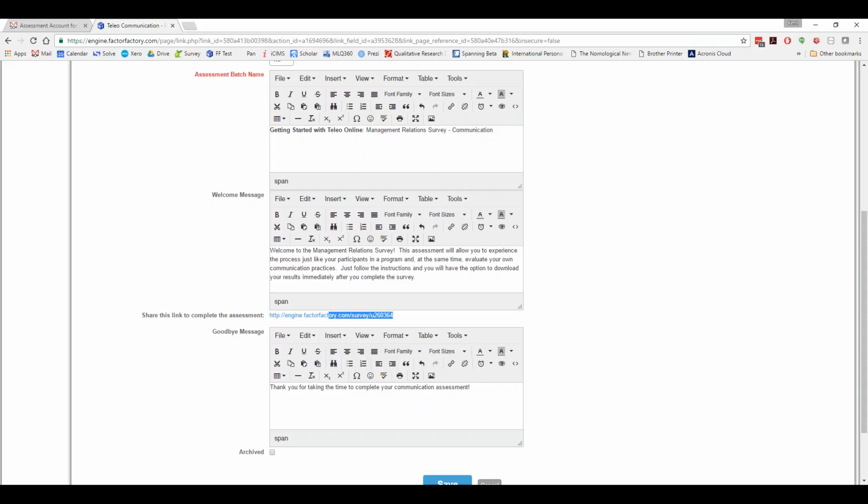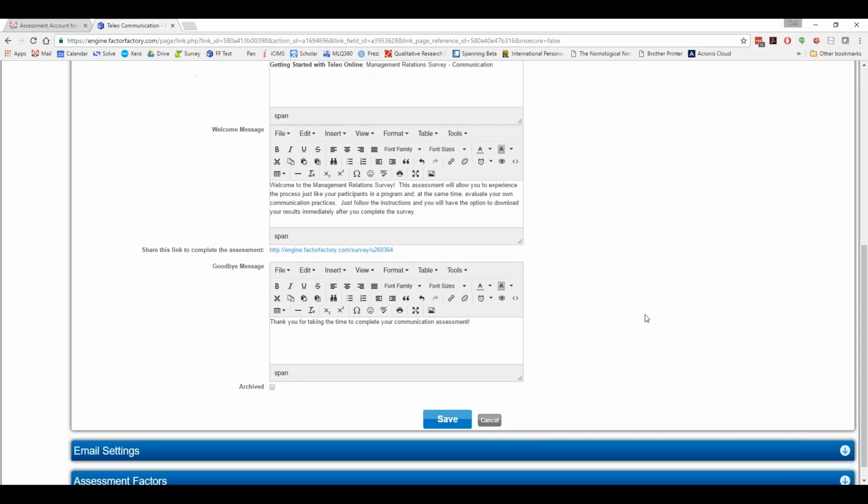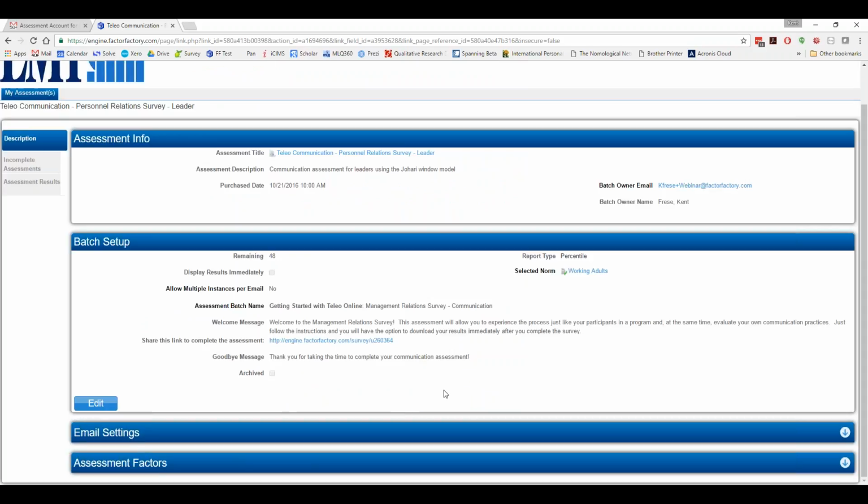Another key part of this is the link right here to take the survey. Now the system is set up so that when you purchase a survey, participants are self-registering. So they use the link and they set their own name and information up and answer some basic demographic questions when they complete a survey. You don't have to set up each user in the system. So let's save that. And so you'll see that's saved.